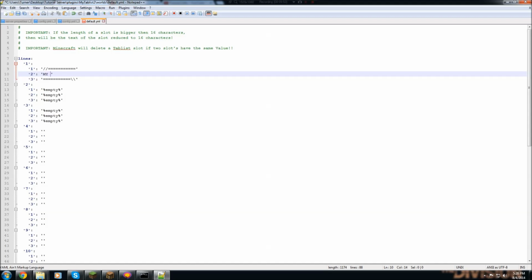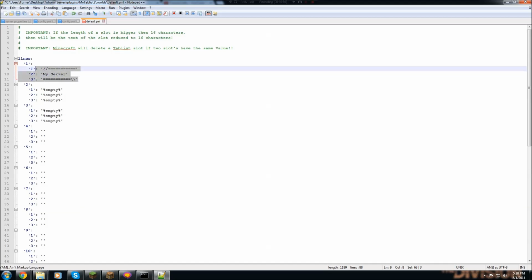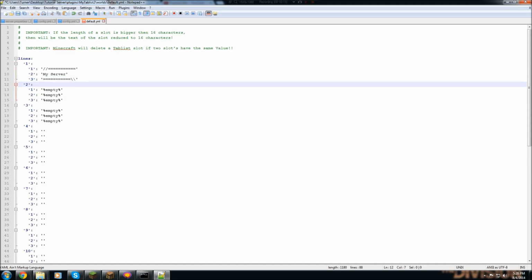So let's just do my server. There we go. So that's a pretty simple one. So it will just show this, then my server, then this. And if it's over 16 characters, which I'm not going to count, then it will just erase these two, or these. So it'll be a problem. I'll have to edit it. But that's the little fun part.